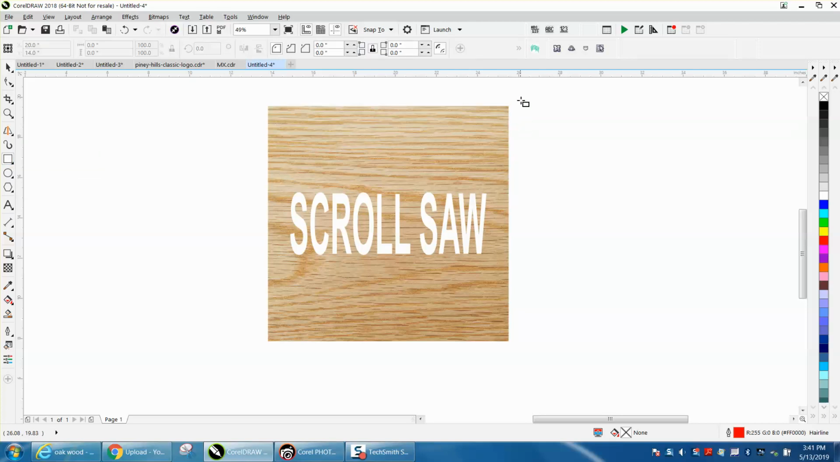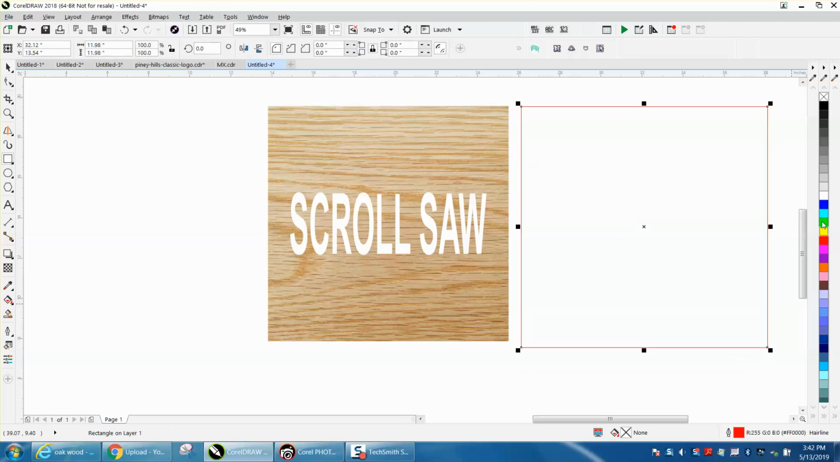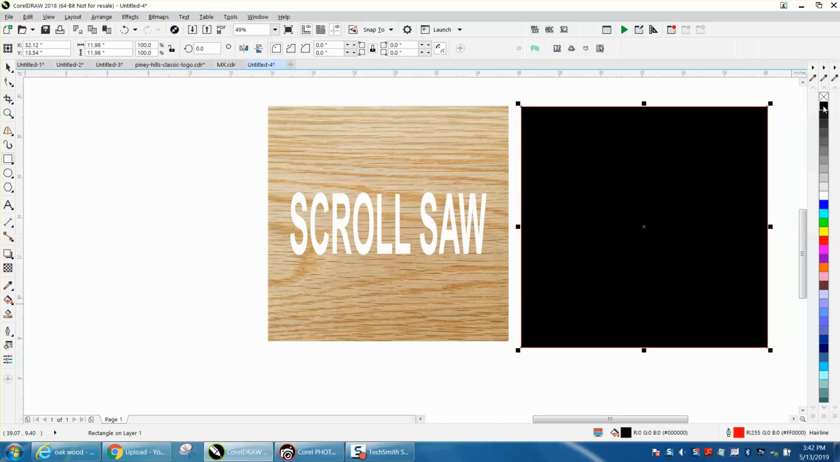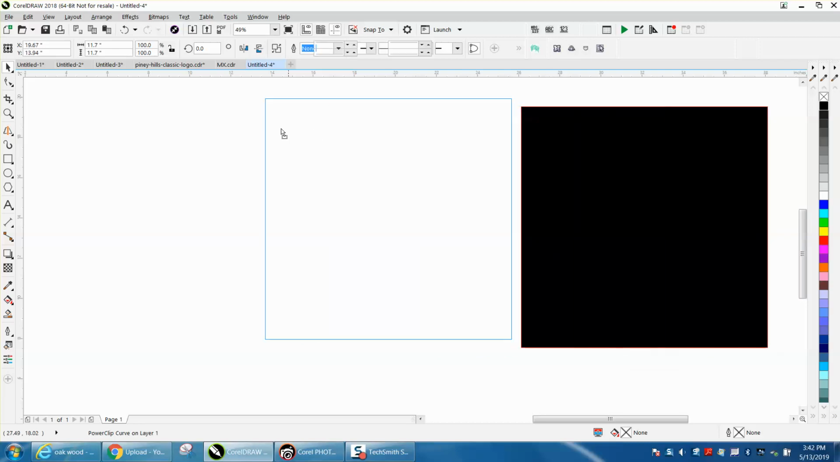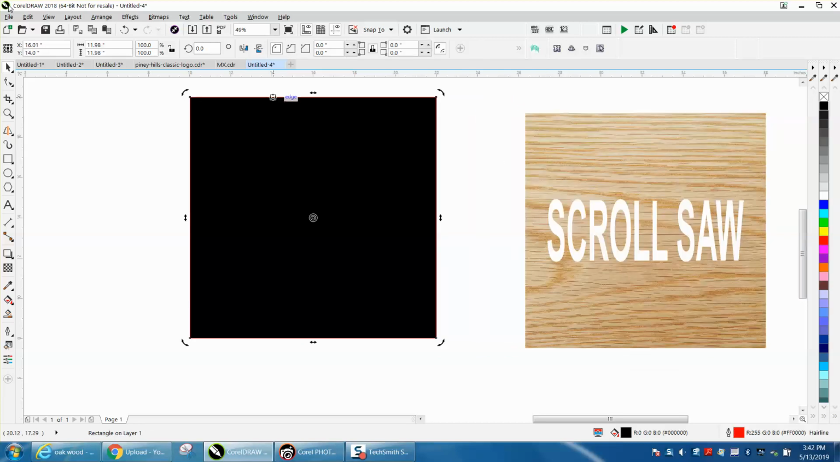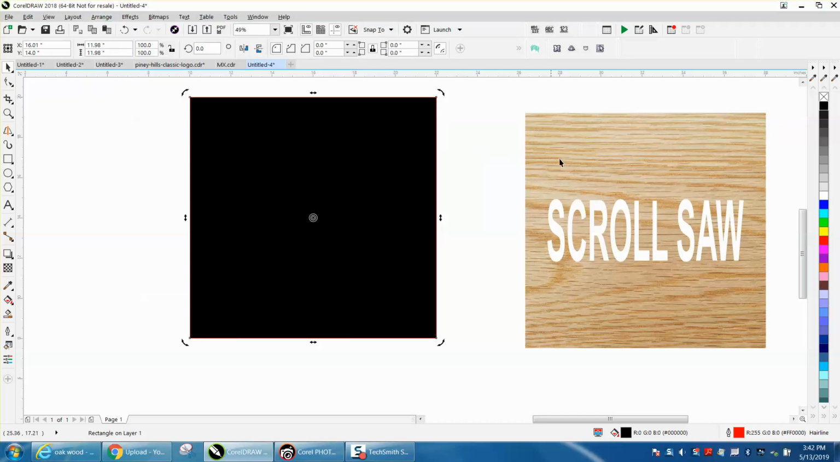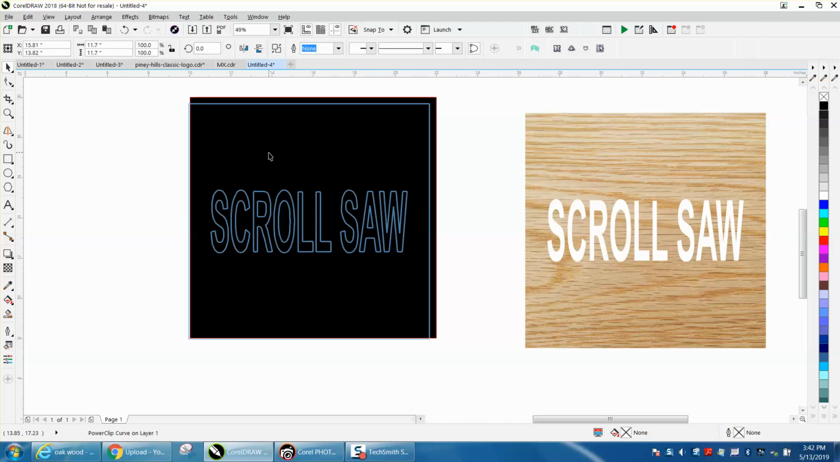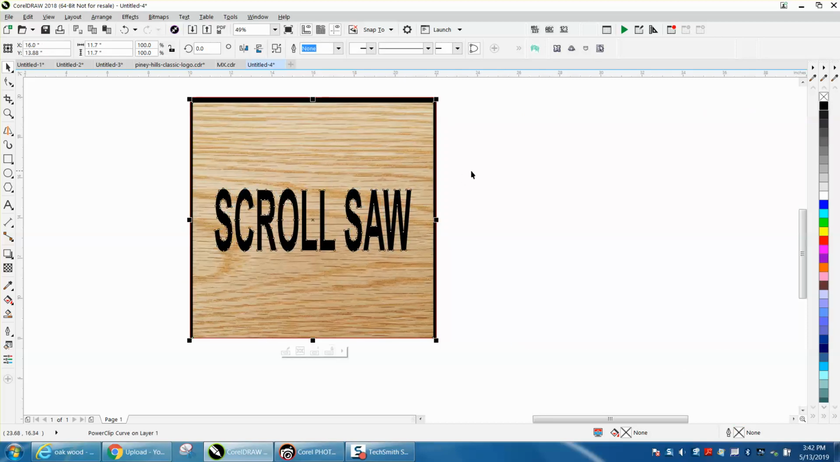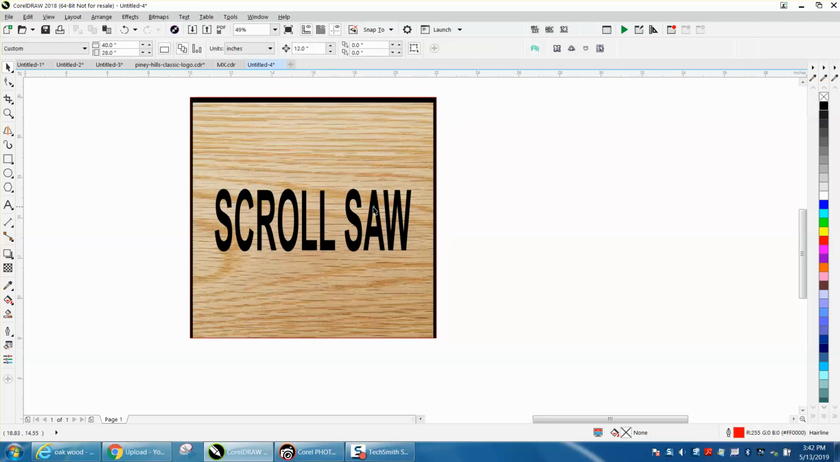Let me, not 100% sure this will work, but let's try this and let's make that black. Let's take our new object and move it on top. What we can do is take our black and put it to the back of the page. I just have a hotkey, but you can go to Arrange, Order, Put to Back of Page. And then let's put our scroll saw on top. That kind of gives you an idea what it would look like if you're going to back that scroll saw up with a different color.